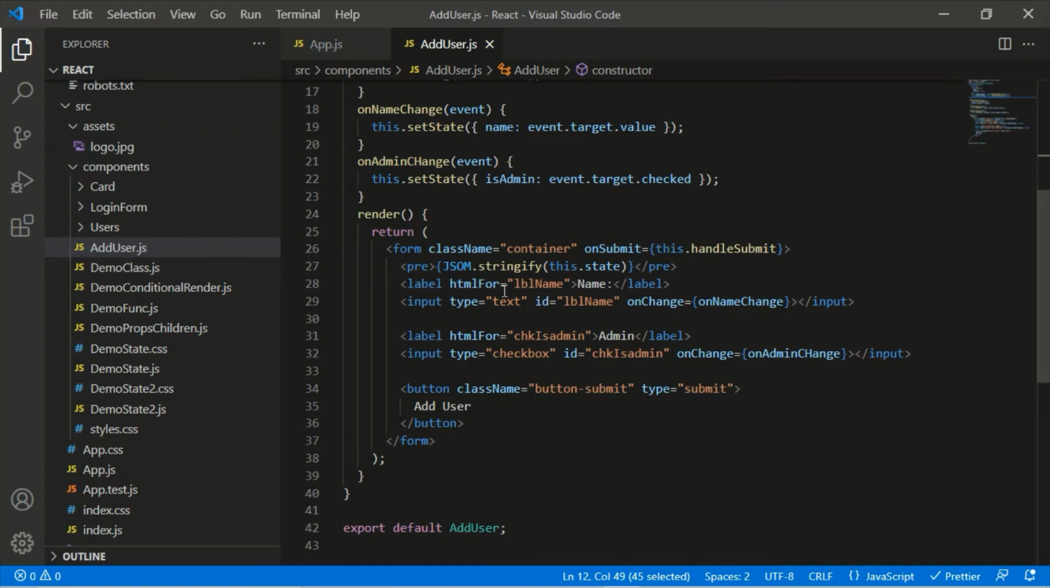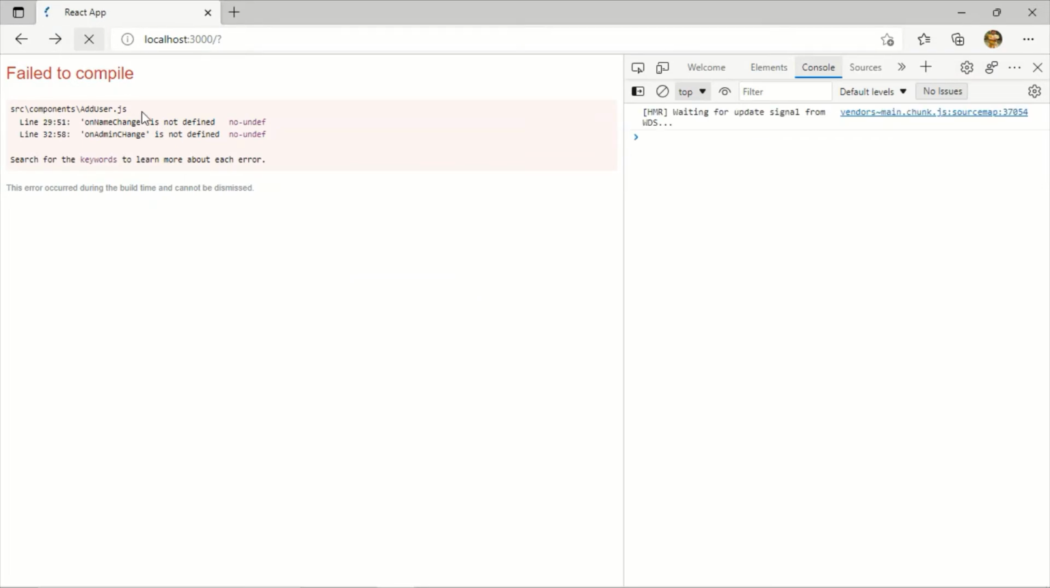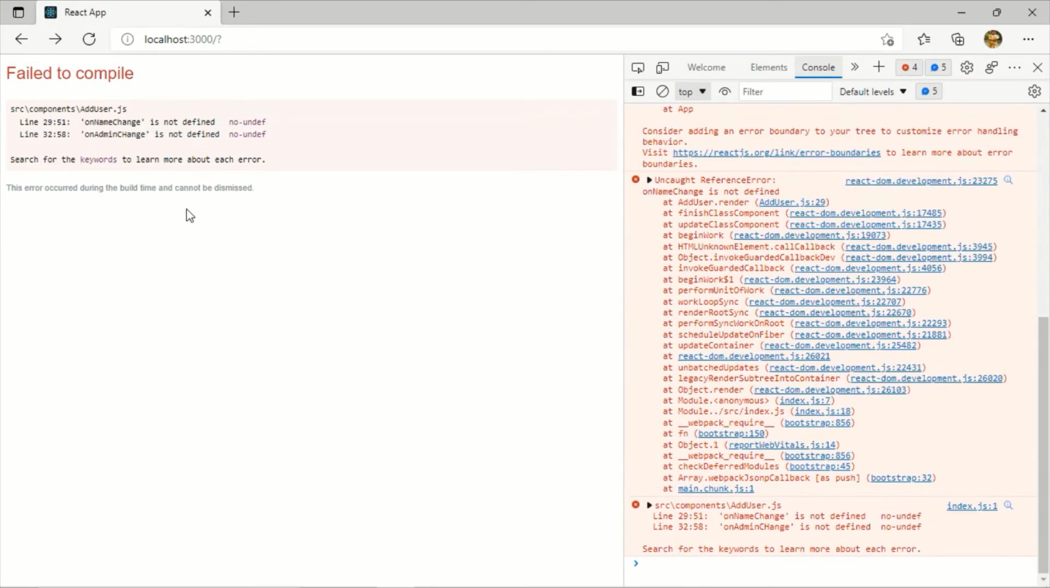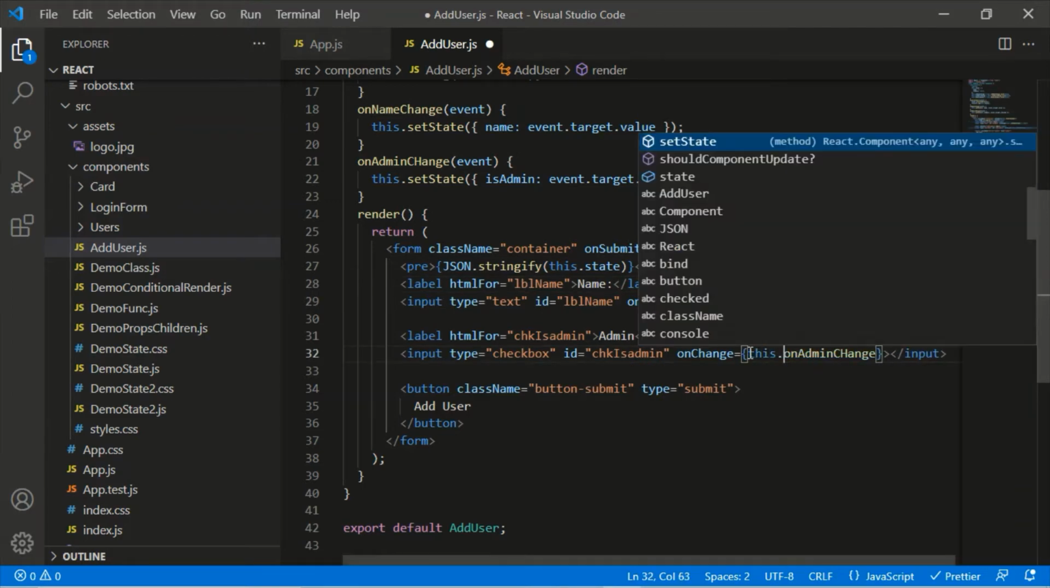There is a typo here, JSON, save it. And on name change is not defined. Okay, we need to use this keyword here since it is a class based component.